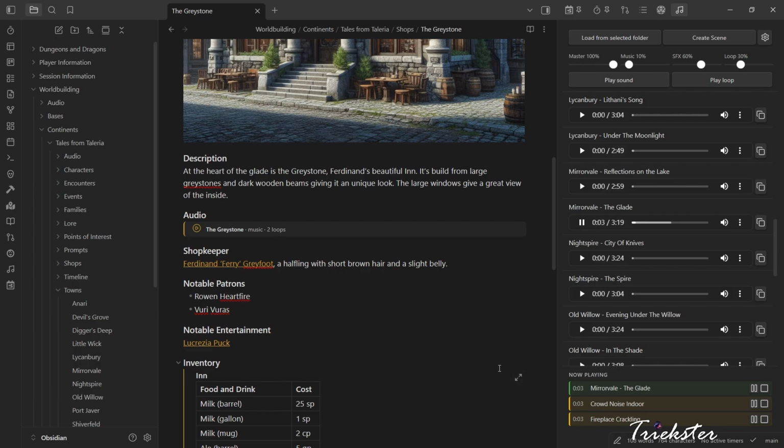And yeah, that's basically Audio Sidebar. The goal was really simple: keep everything inside Obsidian and make audio part of the notes themselves.